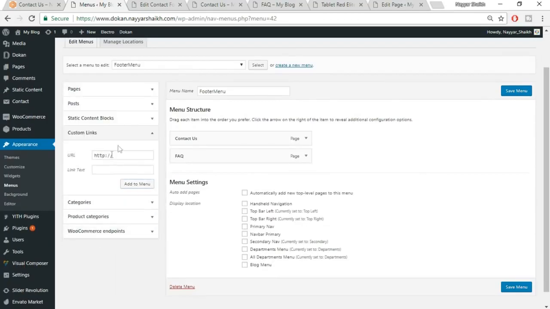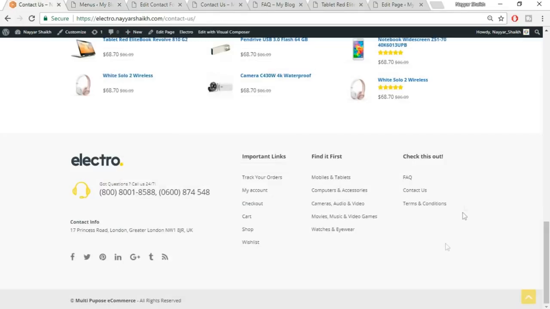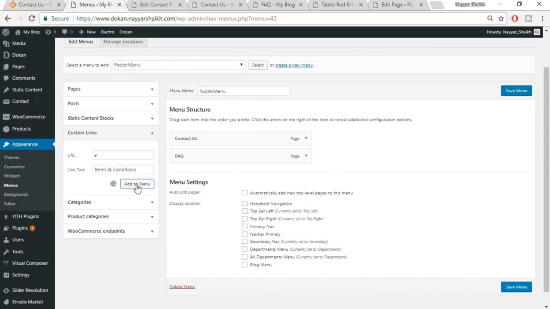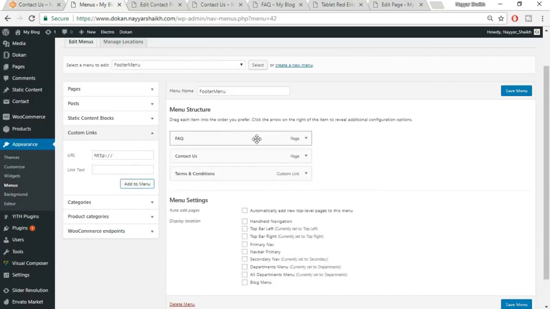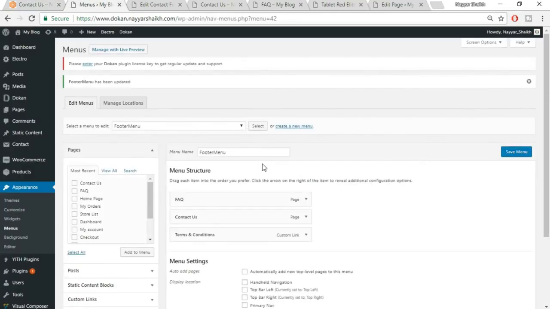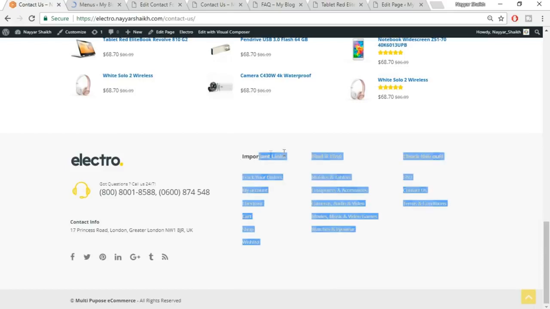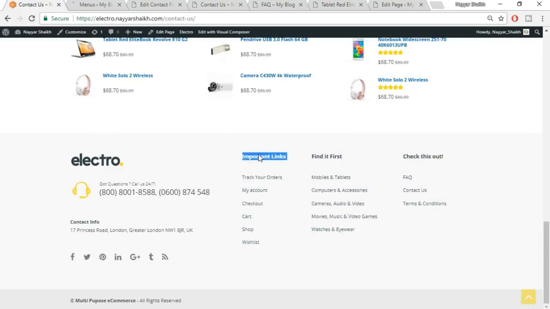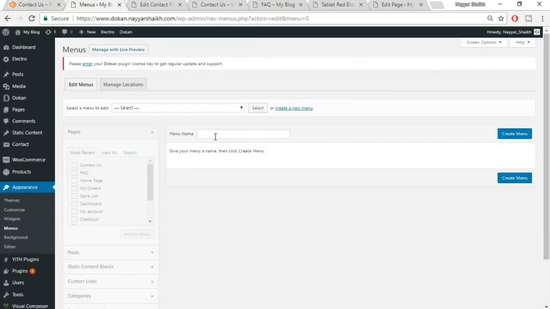Okay, and then we'll add a custom link. In the URL, put this hashtag sign, and in the text put in terms and conditions. Add this thing. Okay, save menu. Now let's add these menus also, important links and find it first. Okay, so click on create a new menu. Title will be important links. Click on create menu.